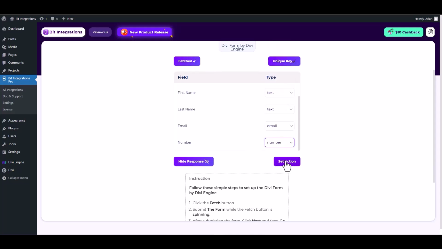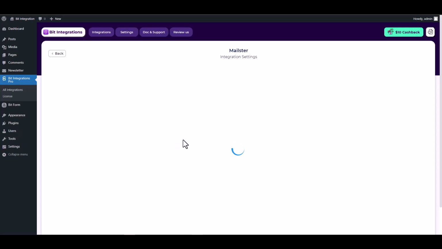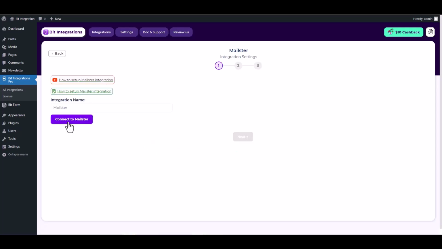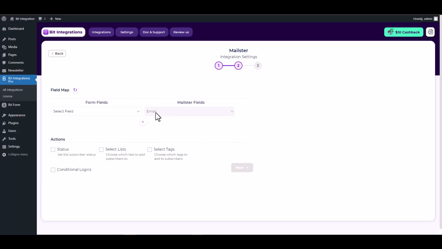Set action. Search and select the action Mailster. Connect to Mailster. Mailster connected successfully. Next. Map the respective fields.